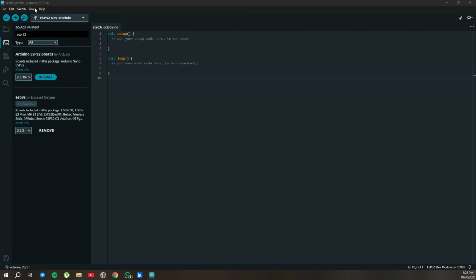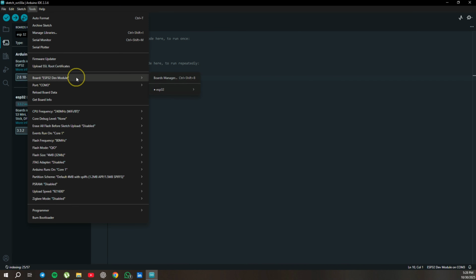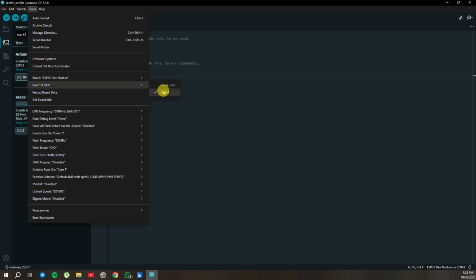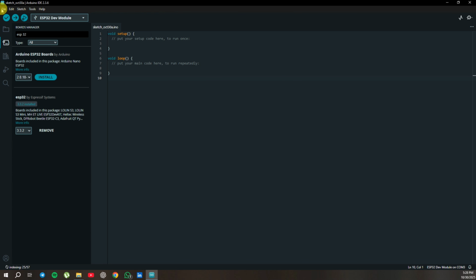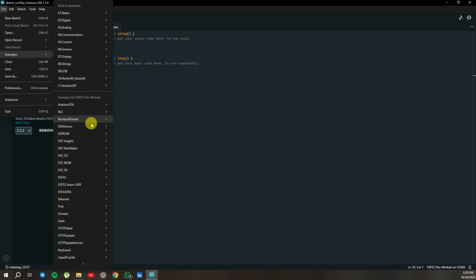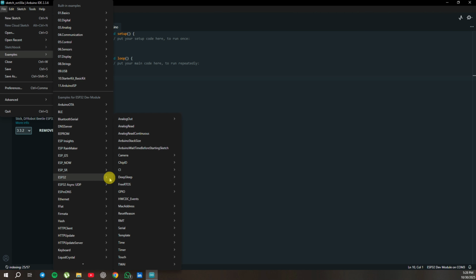Now, let's get back to the computer. Again, go to Tools, go to Board, make sure you have selected your ESP32 Dev module. You will find a port there. Now, click on File, Examples, ESP32, find the chip ID option and click on Get Chip ID.